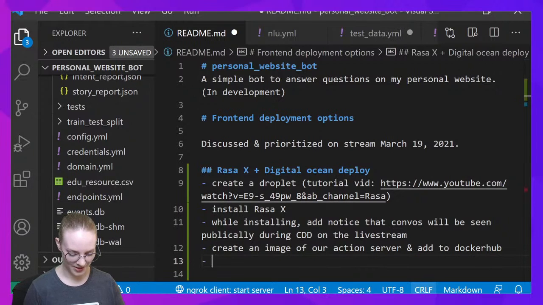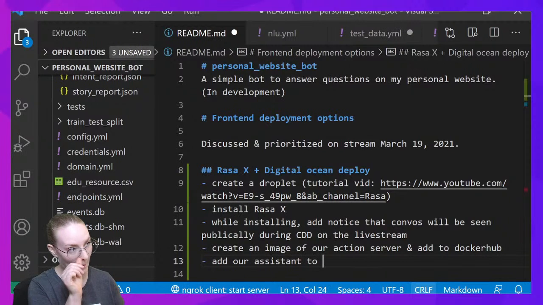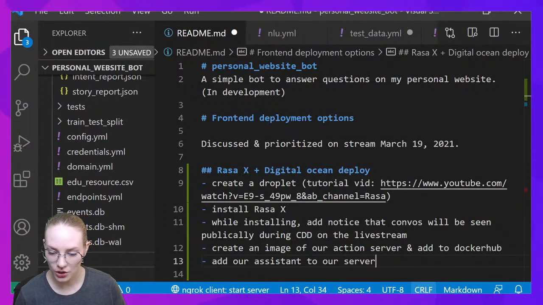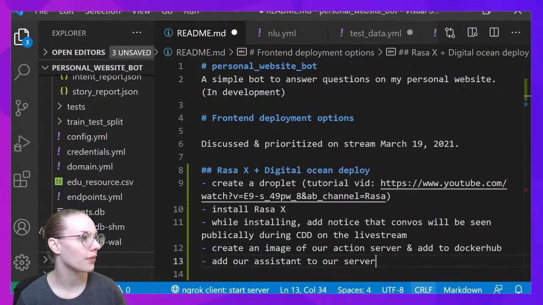Pretty sure Docker Hub. And then add our assistant to our server. So that's the plan. Let's give it a shot.